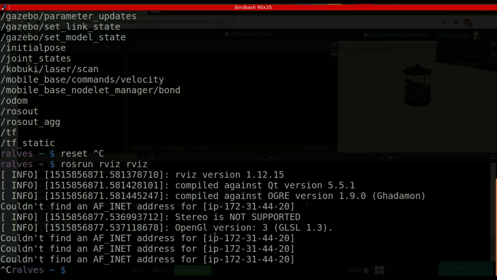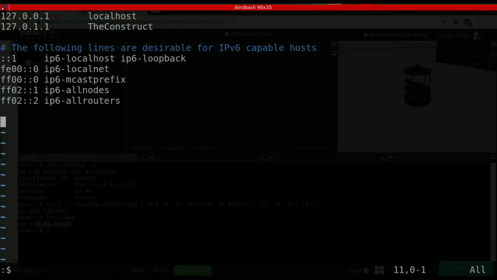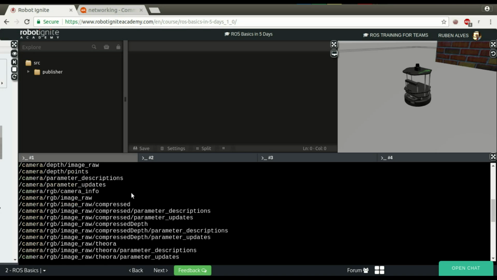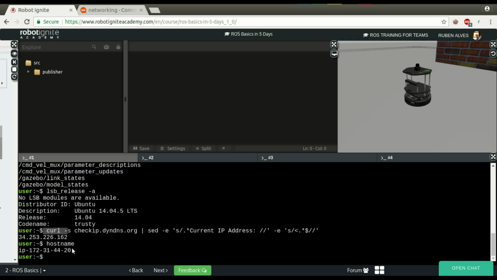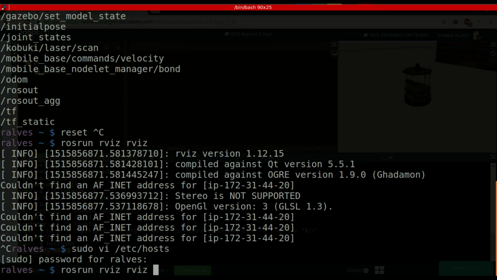But our computer doesn't know where this computer is located, so we have to change it: sudo vi /etc/hosts. Let's open this file, and at the end let's add the external IP that we got with that command. Where is it? Okay, it's here, the IP and the computer name. Let's copy it and paste. We put the IP, space, and the computer name, save. Now if you run rosrun rviz again, you are not going to have this problem.